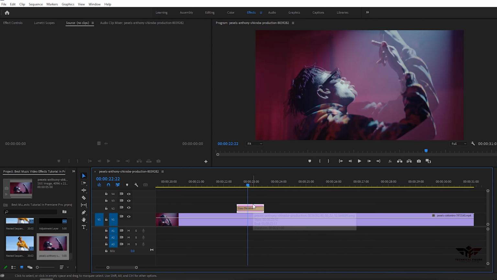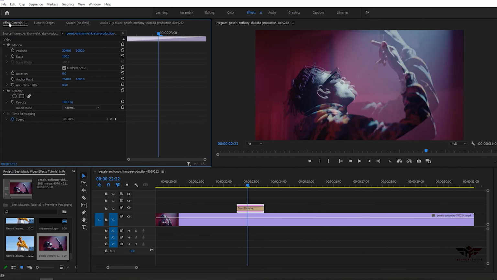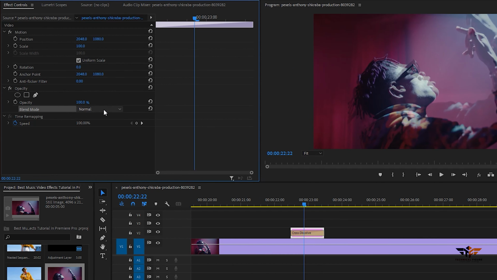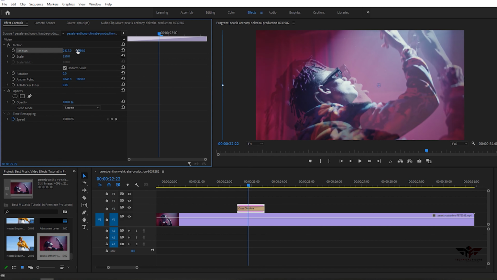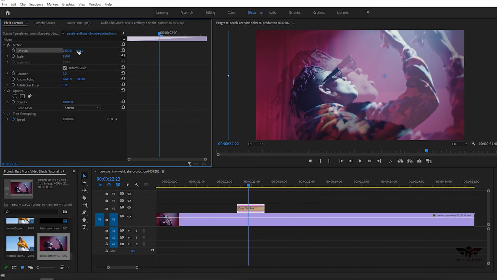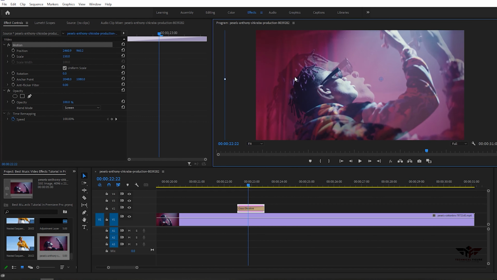Now select this adjustment layer. And go to the Effect Controls tab. Change the blend mode from normal to screen. Now increase the scale size. For my case, I am going to scale at 150. Then click on Motion, and adjust the position where you think it's perfect.